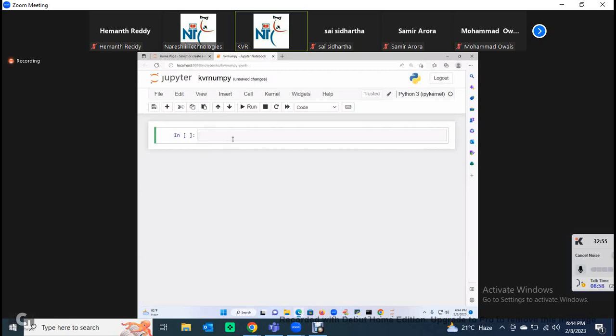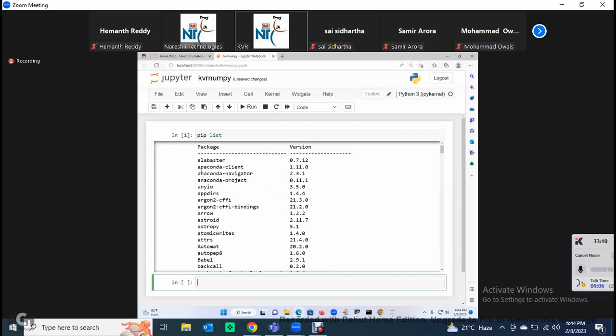Are you following me? How do you install now? You need not install here because it is already there. How do you see that? You say pip list. Directly you see the values. Star indicates that it is under process. They are in alphabetical order. So many modules it will provide.